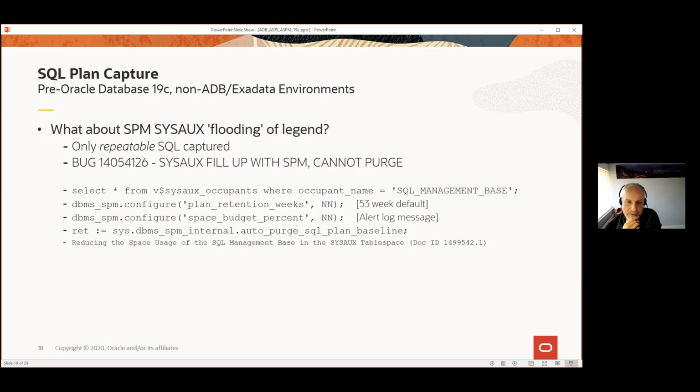Those things are not impossible, but there are ways of mitigating that immediately, by saying how long you want to retain unused SQL plans in SPM. You can set up alert messages, so if the amount of space used by SPM exceeds a certain limit, you can get messages in the alert log. You can see very clearly how much space is being used inside sysaux. You can purge them manually if you want to. And in fact, there's a MOS note as well, which is a fairly brutal way of getting space back if you really want to do that. It's not something I particularly recommend, but it is a way of getting things back if you really needed to.